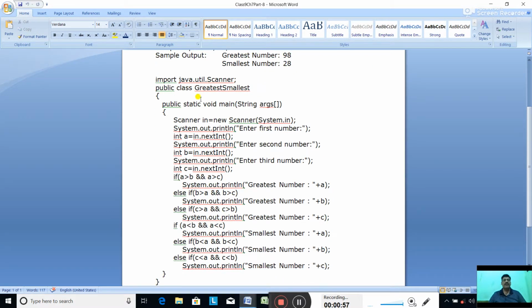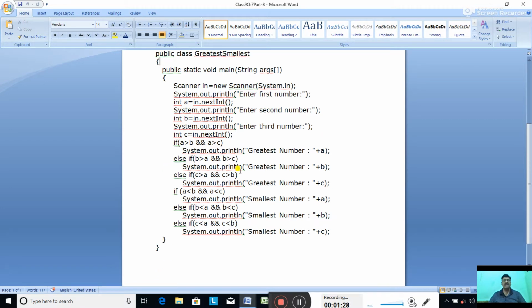So we have to input three numbers, so import the util package. Public class GreatestSmallest, class name public class GreatestSmallest. Main method, Scanner in = new Scanner, creating the scanner object. System.out.println enter first number, int a = in.nextInt. System.out.println enter second number, int b = in.nextInt. System.out.println enter third number, int c = in.nextInt.